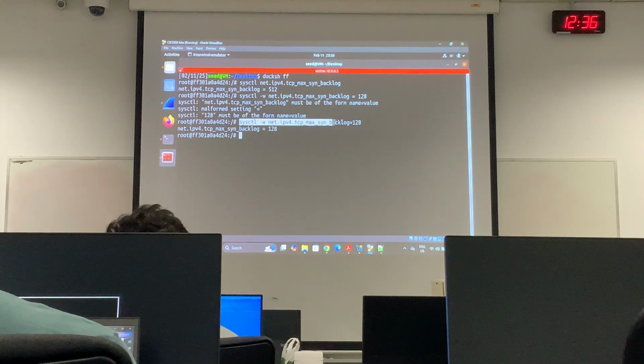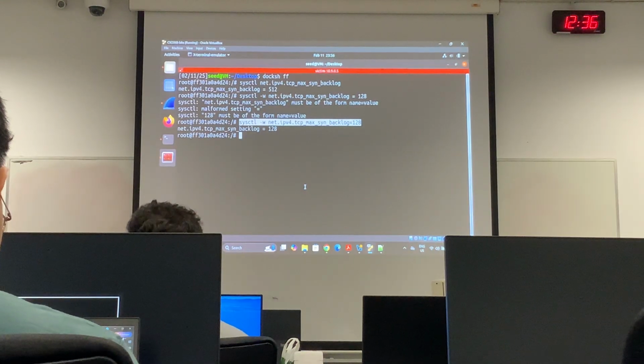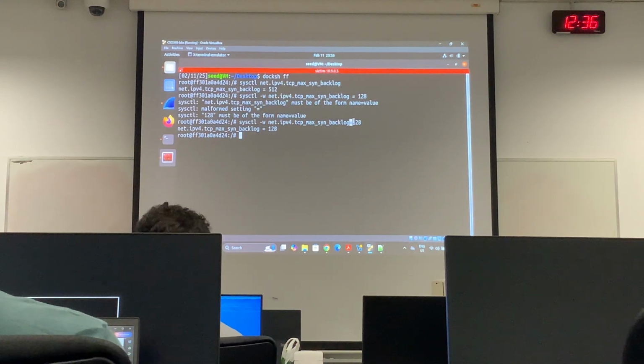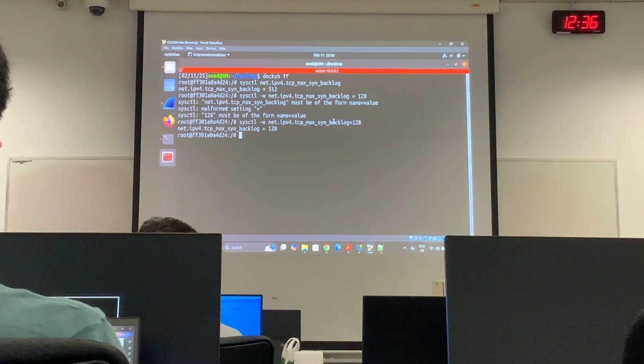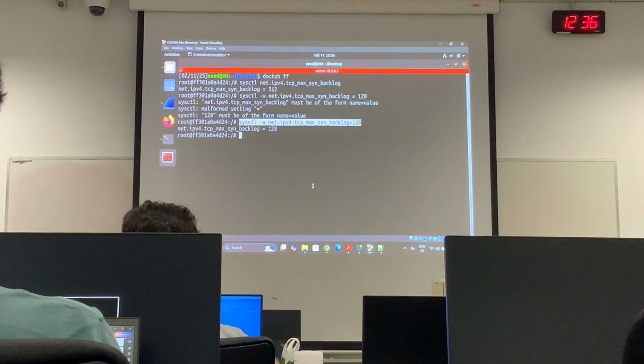Running this command. It's the same command, just with the option W. Then just put, okay, actually you cannot have space. Just now when I put a space, it gave me an error. If you don't do this, it's also okay. Later the C program should be able to fill out all the 512 connections also. It will just take a little while longer.